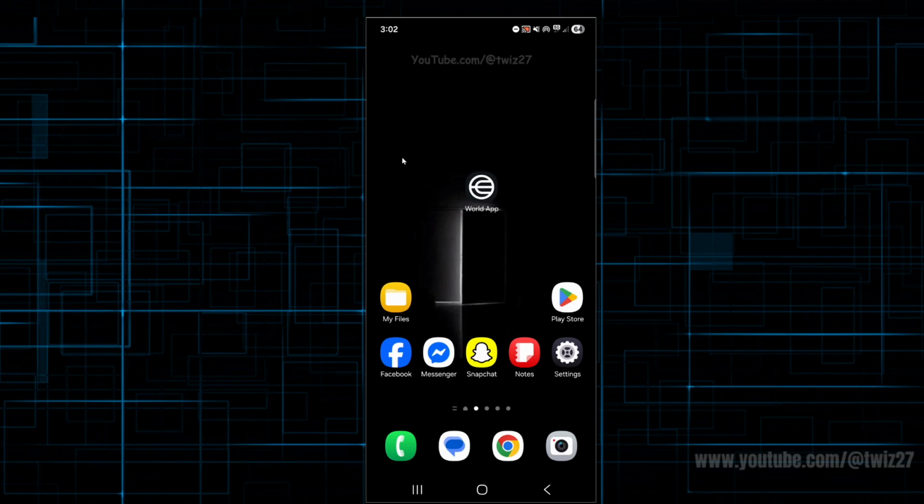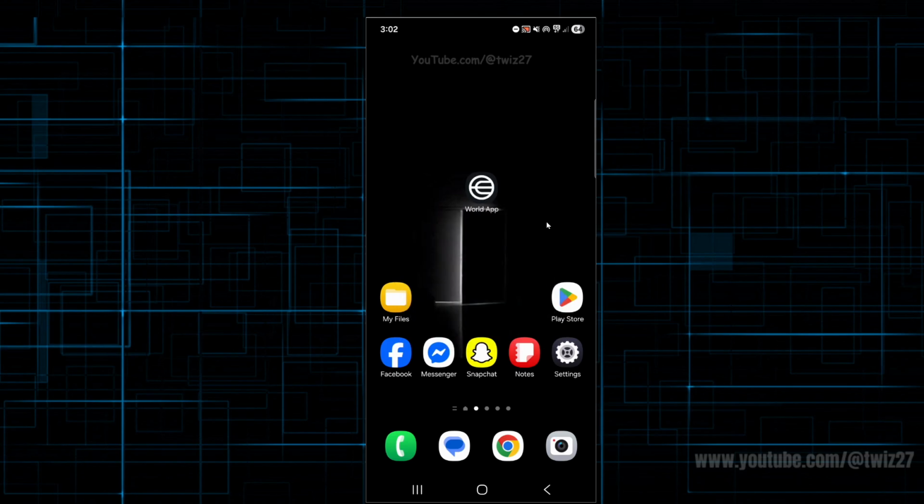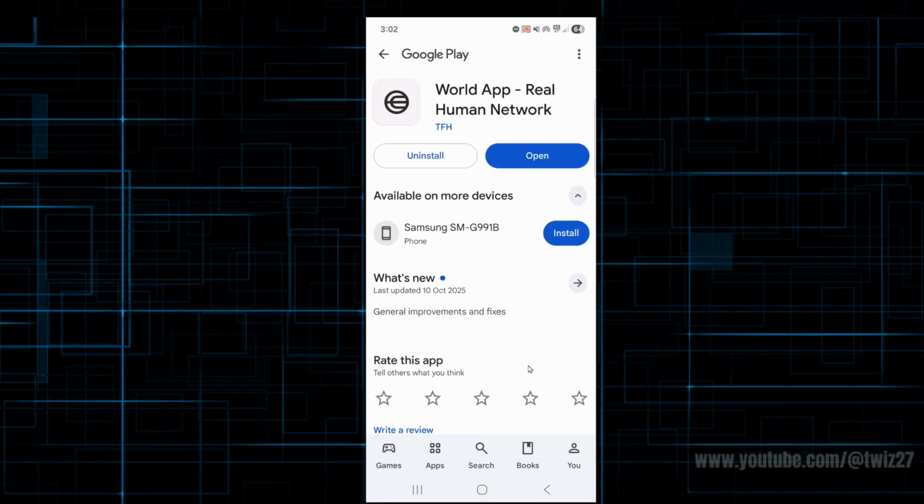Now, fix four is to update the app. We can either do that on our Google Play Store or App Store. I find the quickest way to do this is to hold down World app, click on the I, scroll down, click on app details, install, and then make sure it is updated. If it says open, it means you got the latest version. If it says update, go ahead and update the app.